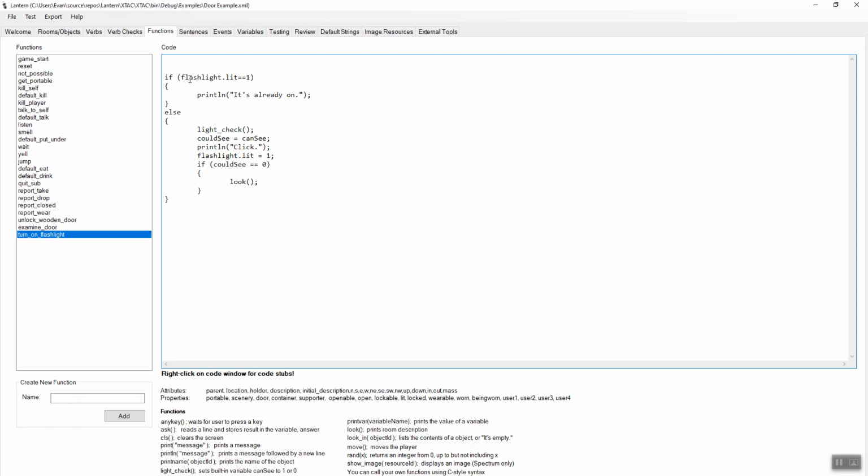So now, let's take a quick look at this. This says, if the flashlight's lit bit is set to 1, which means the flashlight's on, then we're going to print it's already on. Otherwise, so if this is true, we do this. Otherwise, we do that. We're going to run the light check. What this is doing is it's seeing if we couldn't see before and we can see now, then we should run the look command. And the look command will print out the room description. So if we couldn't see before and we can see now, you want to print the room description. So that's what that is doing.